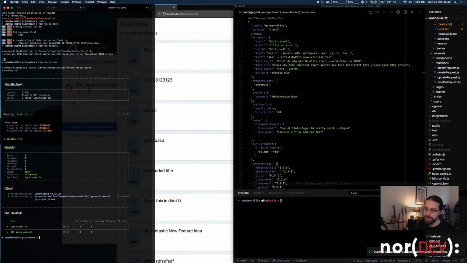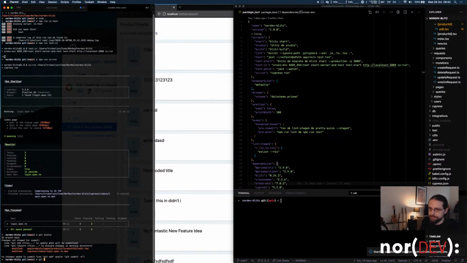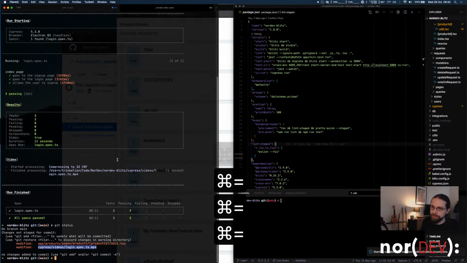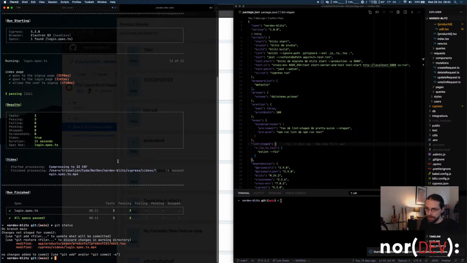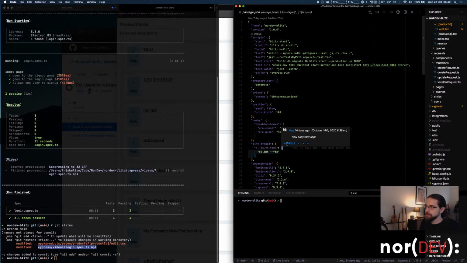Okay, so they pass locally. That's good, isn't it? So now, oh, we don't want to be committing the recorded videos of that, do we? Look at that. Okay, let me zoom this in so you can actually see it. Sorry. So it's created a video recording of the login test running and stuck that in the directory which we're about to commit if we commit that stuff, which we do not want to do.